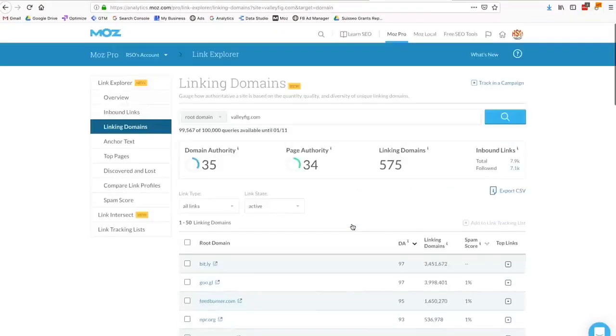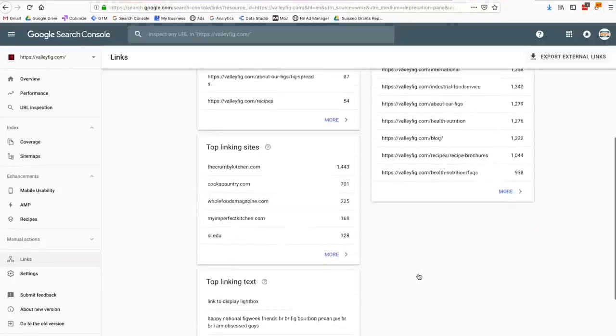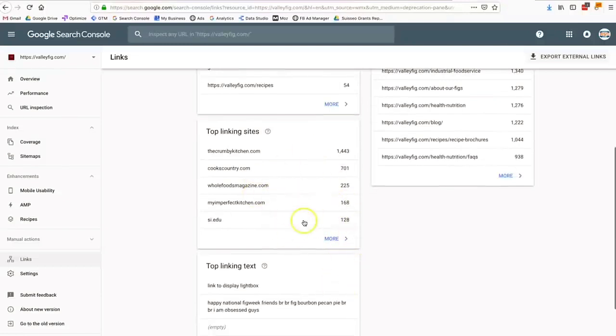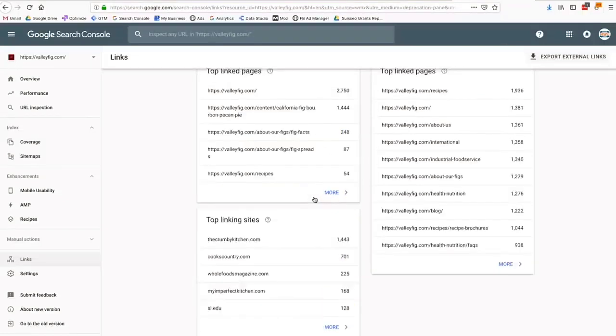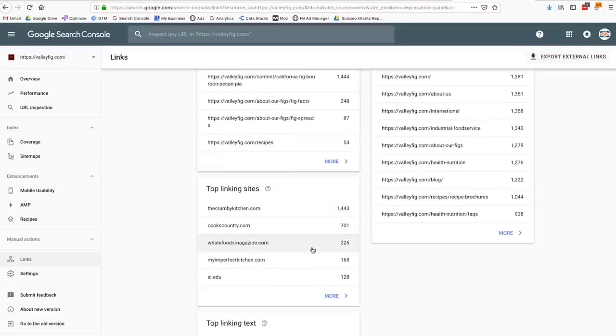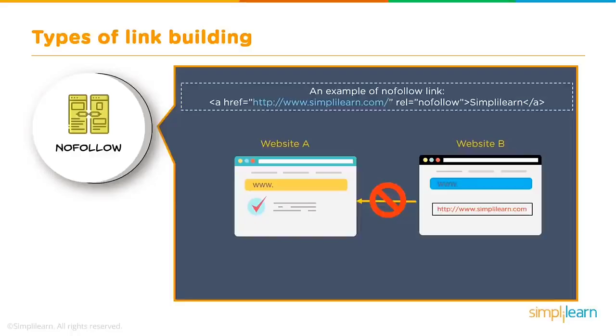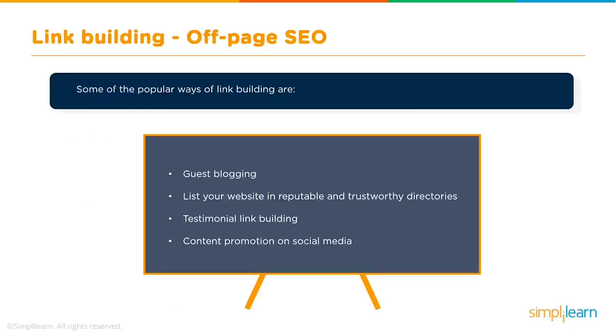And so when we talk about link building, when we talk about off-page SEO, really we're talking about how to get links on quality websites. And how do we do that? Well, I've listed here a few ways to do that. So you could do guest blogging, or blogging in general is a good off-page SEO and link building strategy. And I'll talk about more of that in a minute. But we can list our websites in reputable and trustworthy directories. I mentioned Wikipedia as an example, even though Wikipedia may not be classified as a directory, but there are other directories out there.